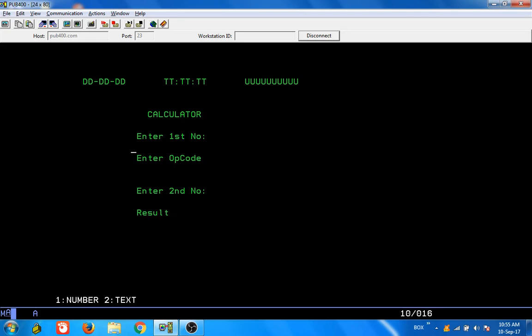Basically I'm going to get a number here, so it's an input, and it's number 3 of 0 and 4. Then opcode is again an input, but it's text or a character of one size. Then the second number is also the same, which is 3 of 4. And then the result is actually the output of a number, so it should be plus 6 of, you can have it as 5.